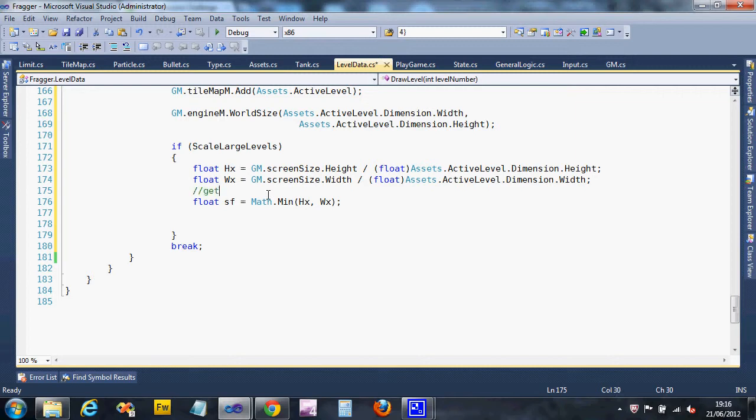So I'm going to put a comment above there, and this will make sure we'll have borders around the screen, but that's fine. Right, we're now going to do the scaling. We need to tell the tile map to scale itself.